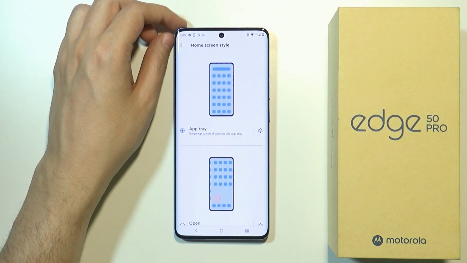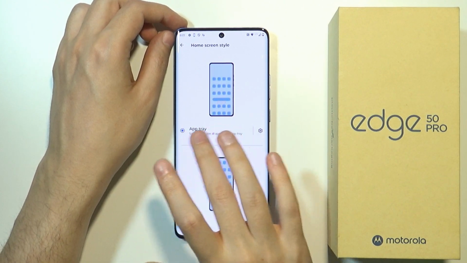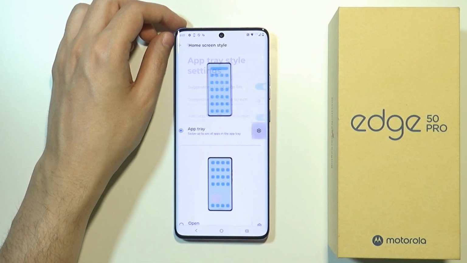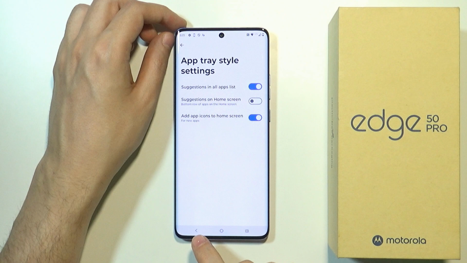Now if you want to use the app drawer, you should select the app tray option, and of course you can also tap the settings icon on the right side in order to adjust the tray style or the app drawer.